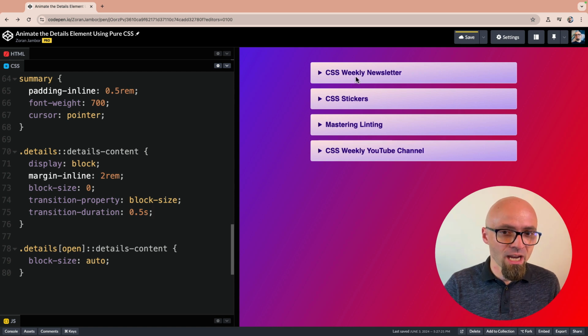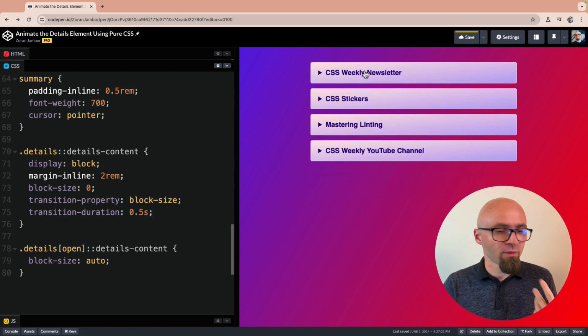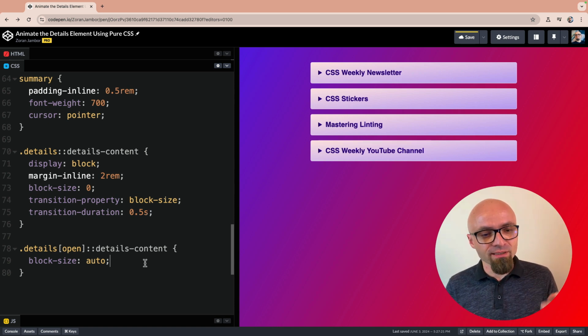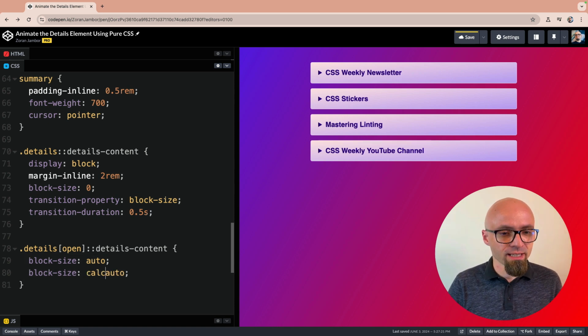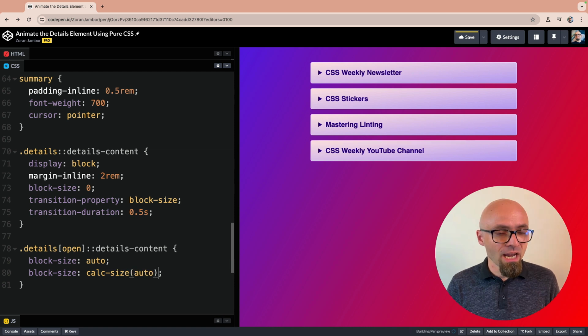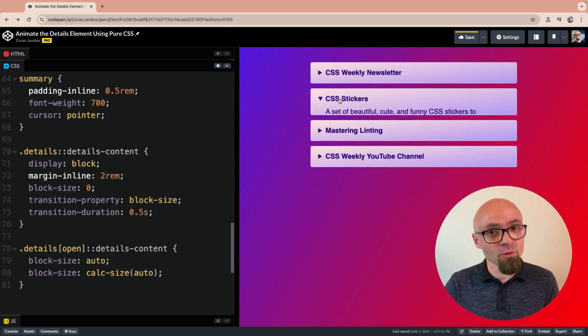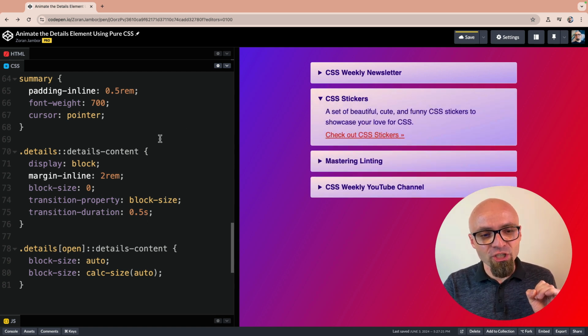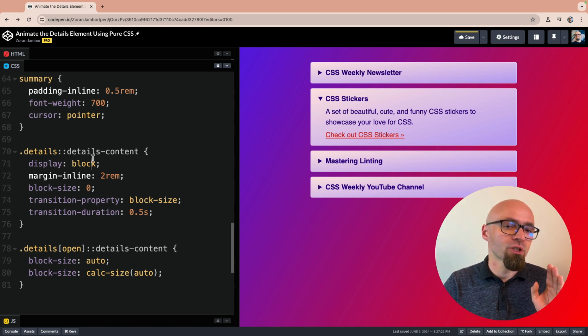And if we test it now, it won't work. Nothing will be transitioned because we can't transition from block size 0 to block size auto. So instead of block size auto, we will have calc-size auto. And now if I test it out, it's still not going to work when I close it. It will work when I open it. And it's not working when I close it because we need to set transition behavior to allow-discrete.